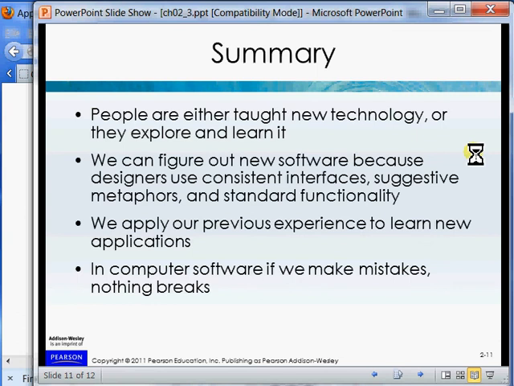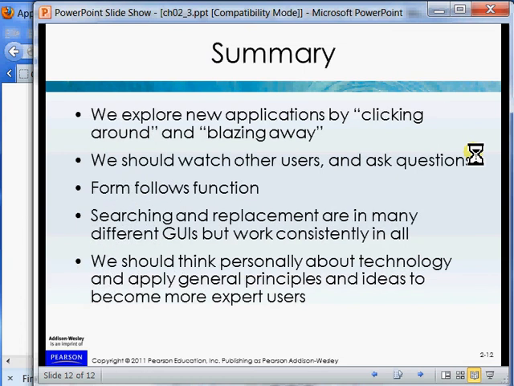So to summarize, just go through a couple of these. We figure out new software because designers use some consistent interfaces, suggested metaphors, for example the desktop, and some standard functionality. So we have similar menus. All right. Some other points here that we covered in this chapter. We explore new applications by clicking around and blazing away. That means experimenting on our own.